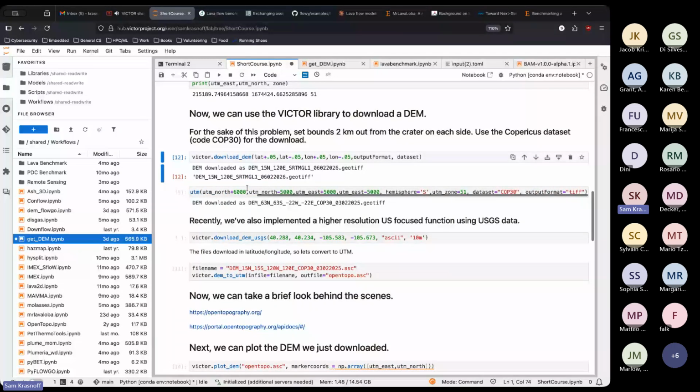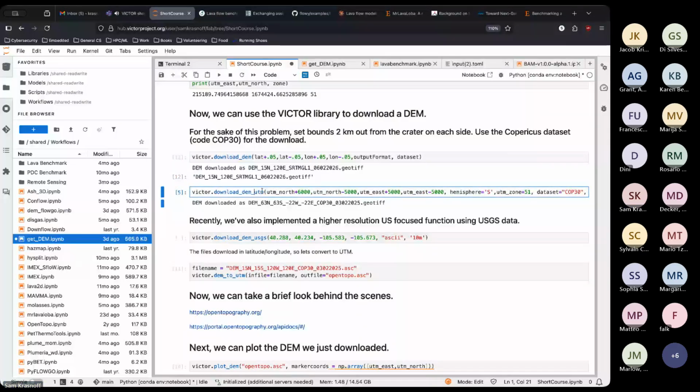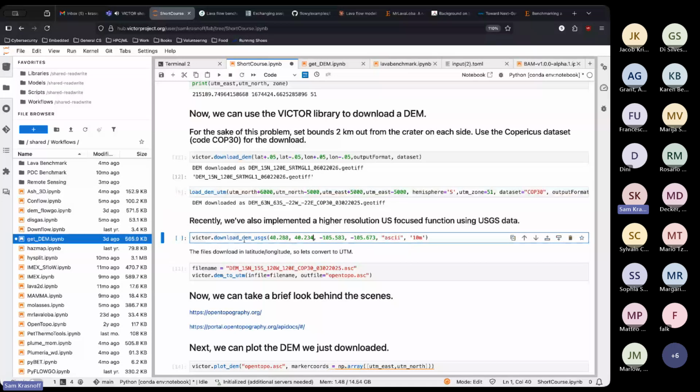For now we can actually skip this cell. There's another function that, instead of taking in a latitude and longitude, takes in the UTM coordinates, but also requires the user to specify the hemisphere and the UTM zone. Otherwise, it can't pinpoint it. So we can skip this cell in the meantime.